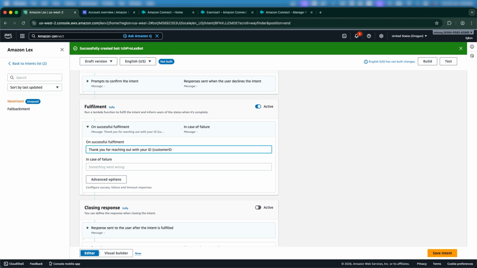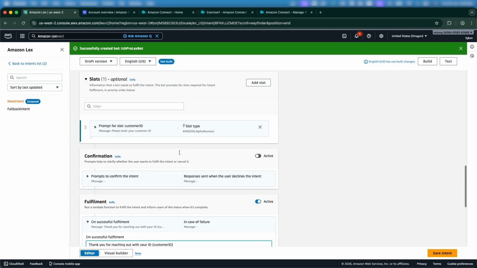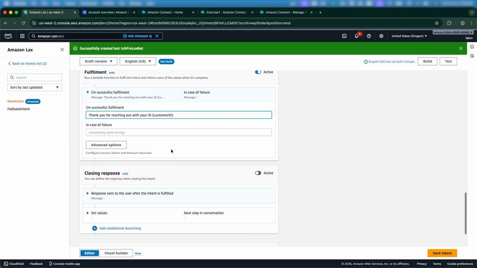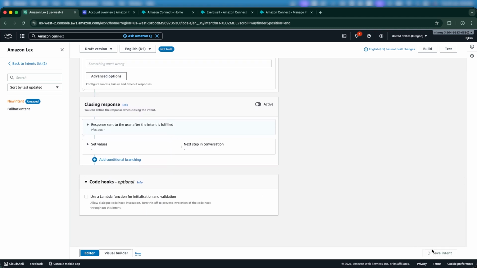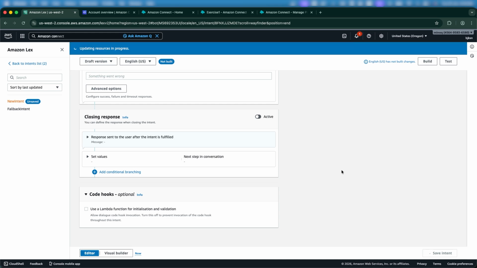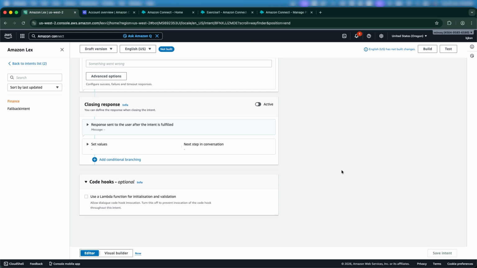So hopefully this works. Let me just try this, and then I'll click on save intent. So this is Lex as a whole. The rest is you playing with Amazon Lex.